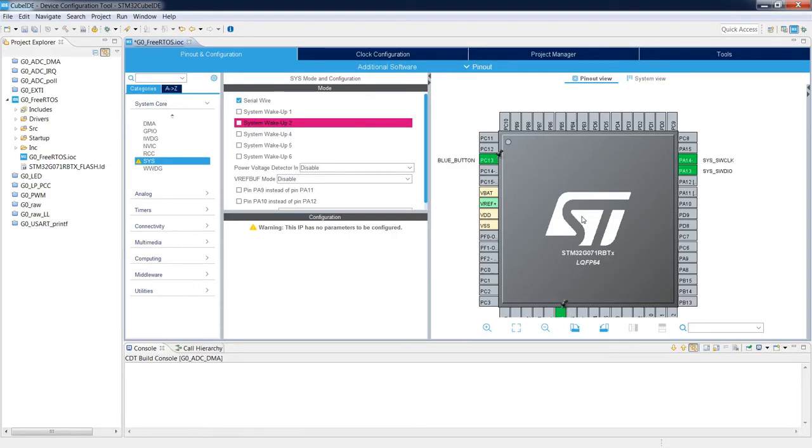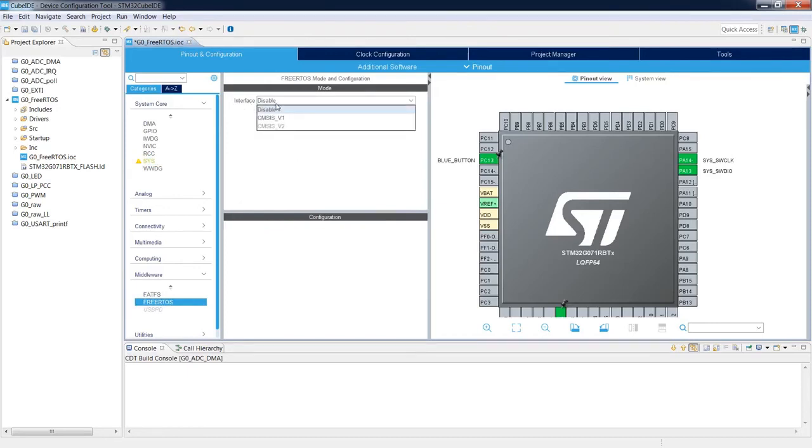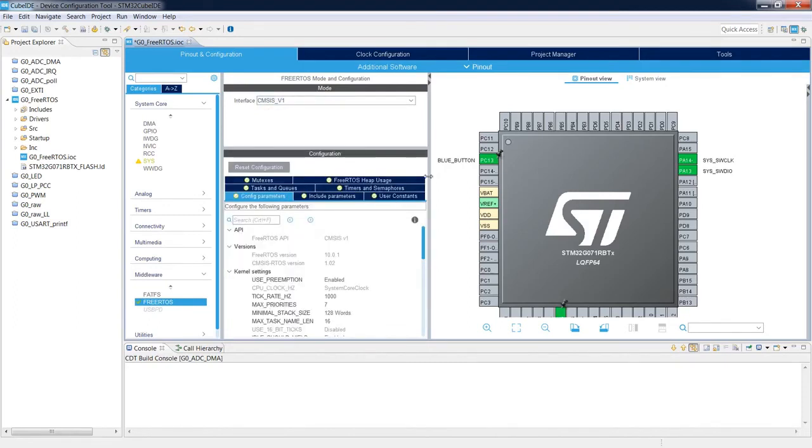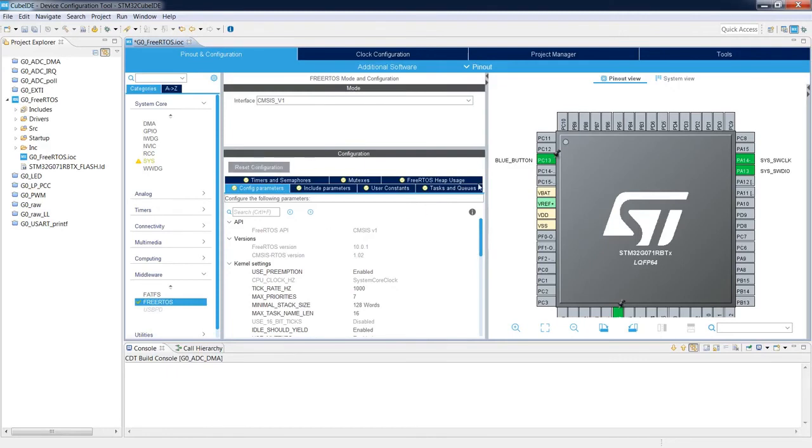So from the hardware point of view, we have configured all of the peripherals. Now we go to Middleware, FreeRTOS, and we can select the interface. At the moment, for the G0 family, there is only the CMSIS v1 library available. CMSIS v1 means that over the original FreeRTOS API, we've got an additional layer, which is called CMSIS OS. So we select CMSIS v1, and within the configuration window, we can see a lot of new tabs related to FreeRTOS. The first two, config parameters and include parameters, are important because they in fact create the skeleton of the operating system, and they reflect the main configuration file within FreeRTOS, which is the FreeRTOSConfig.h file.